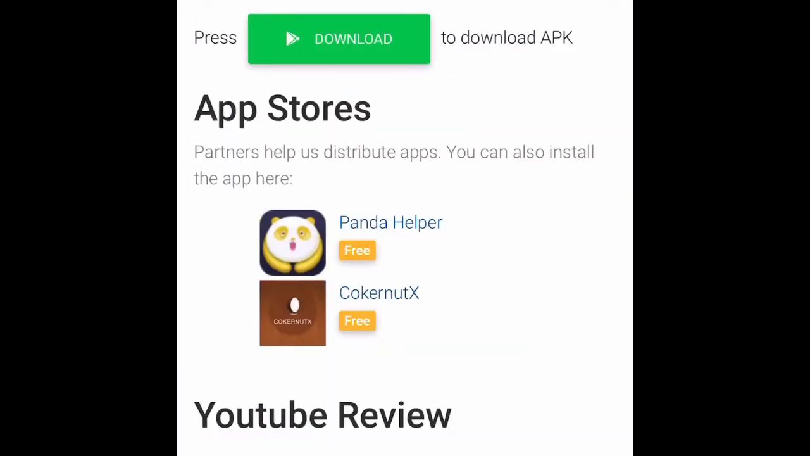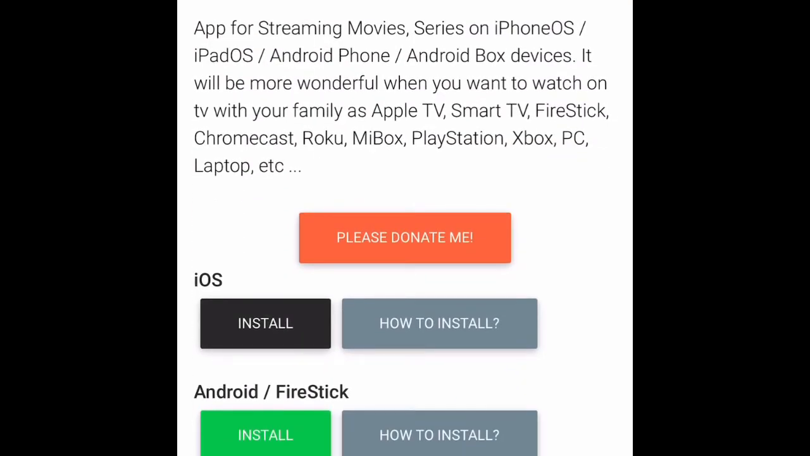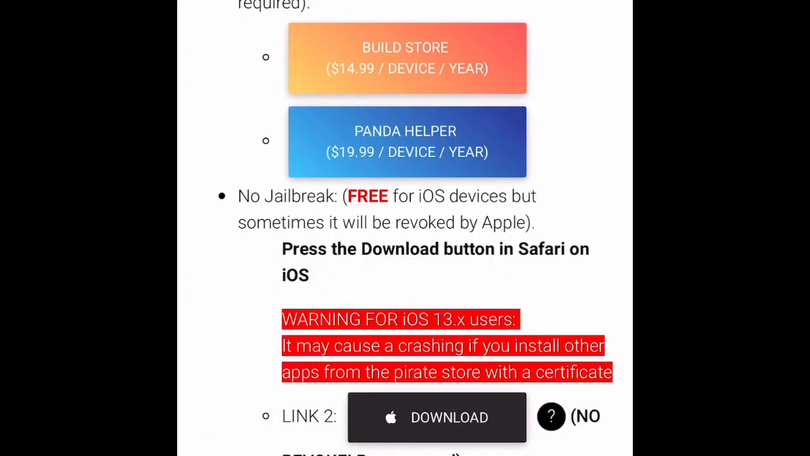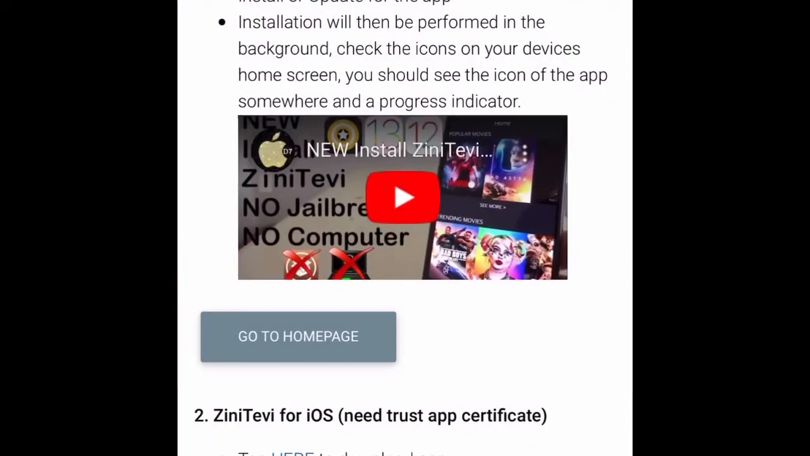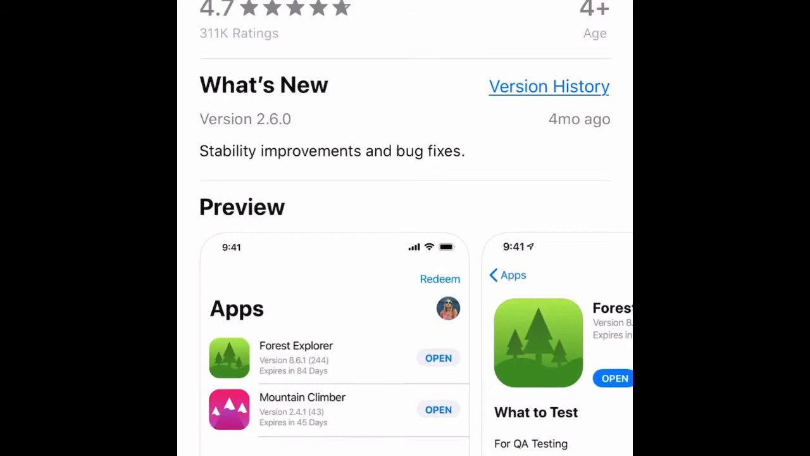It should bring you to this page. Scroll all the way up to the top, and where it says iOS, click Install. And then right after that, you're going to click on link 1, download. On the very top where it says install TestFlight, you're going to click on that. It'll bring you to this page, and you're going to download that.